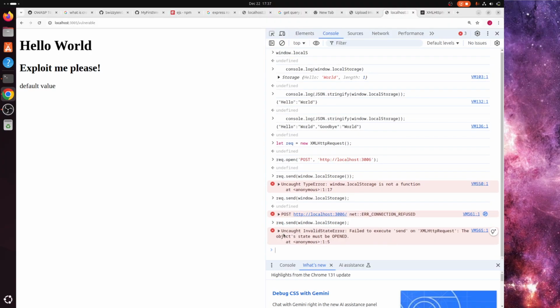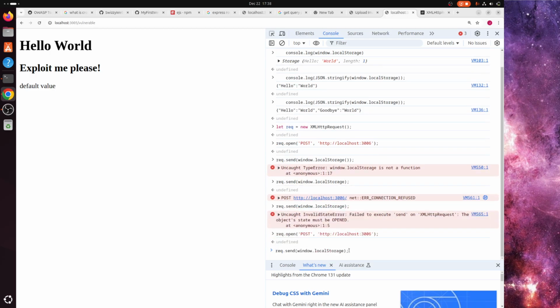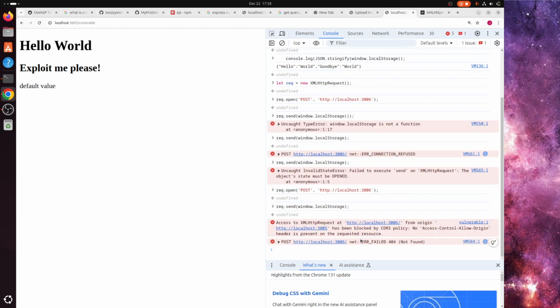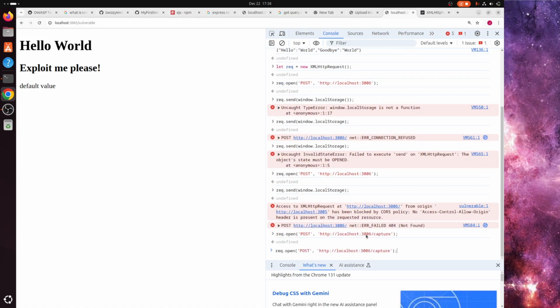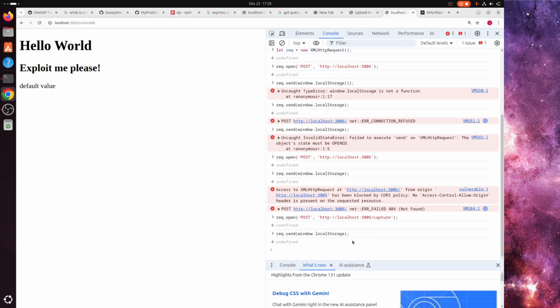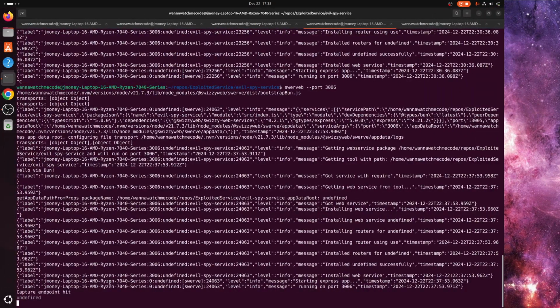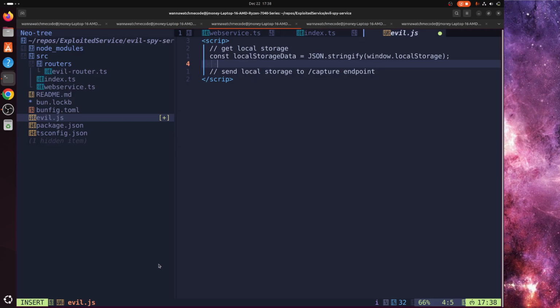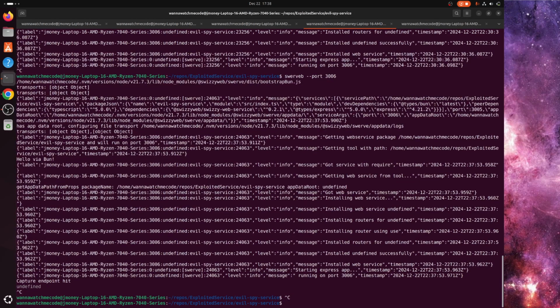Failed to execute send. The object state must be open. Oh, okay, so I got to redo everything. So rec.open, rec.send, and then error 404 not found. Oh, it's because it's still wrong. It's got to be capture, and then rec send, and it looks like it succeeded, and it's undefined. Okay, that makes sense though, because I need to go and do bun install.